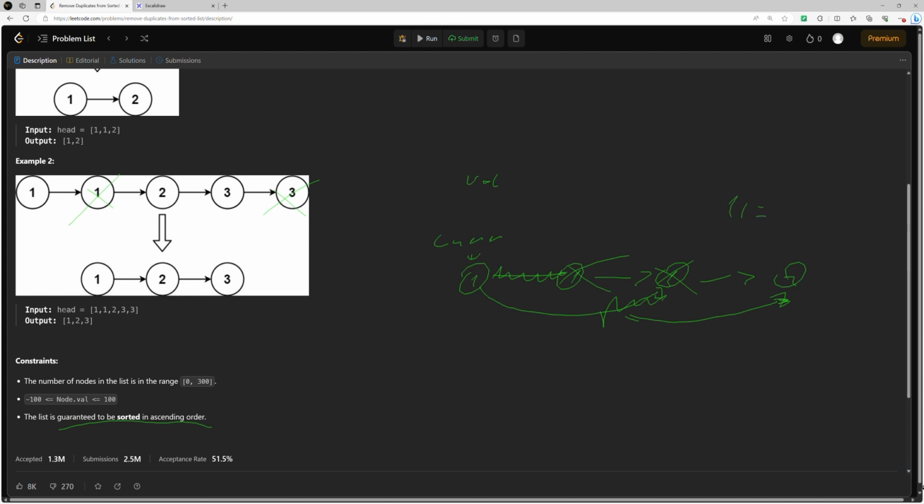1 is not equal to 2, so we know that we don't have any more node values with the number 1. We only have 1 because we removed all the others. So we can go to the next element in the list, which is basically the element 2. And then for the element 2, we will be checking if we have any duplicates and so on until we reach the end of the list.